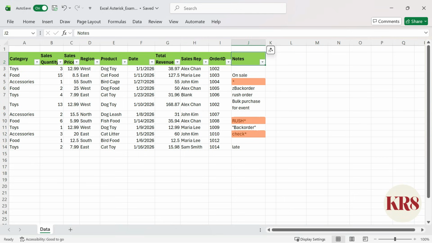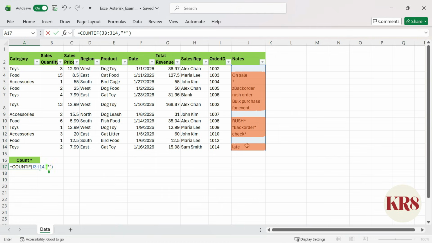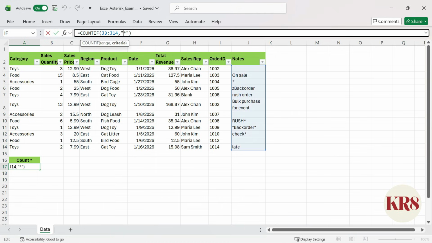Sometimes we use the asterisk as an actual symbol. Here, our staff use it to flag orders needing a follow-up. If we try to count these, Excel counts everything, because it thinks you're asking for any text. To fix it, we need a tilde. Think of it as a shield. It tells Excel, hey, don't treat the next character as a wildcard. We just want the actual star.